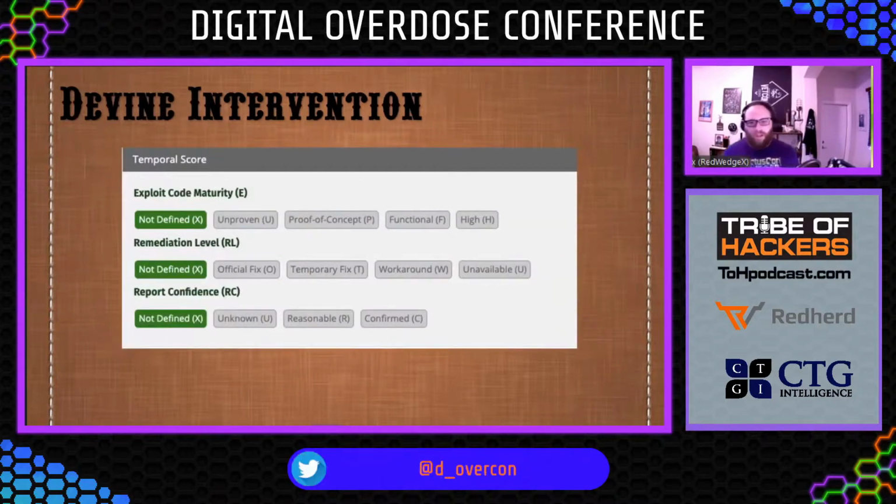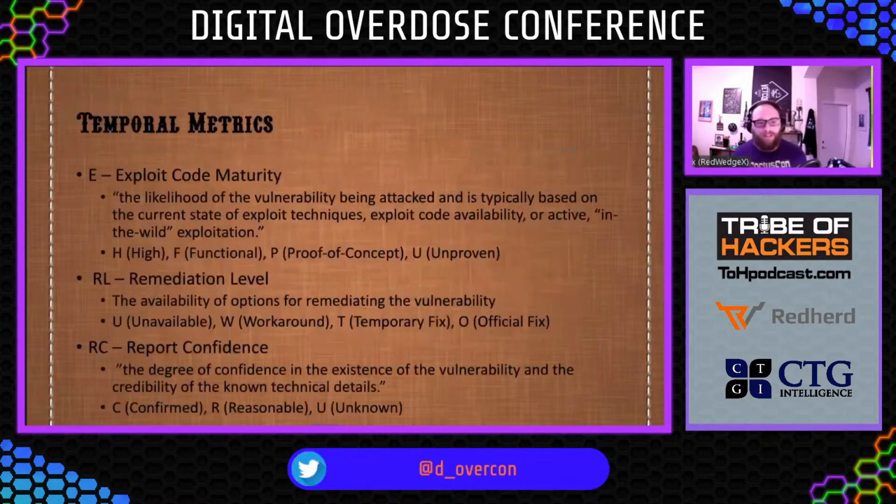All right, so that brings us to the temporal scores. As the name suggests, these are specific factors related to a vulnerability at a specific point in time. So we talked about how the base scores will never change. The temporal scores change based on the situation of when you're writing it up. So let's go through each of these, and that'll make a whole lot more sense.